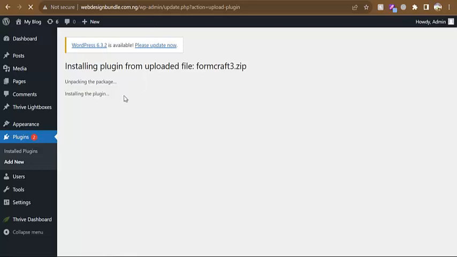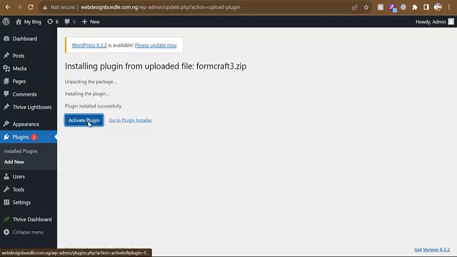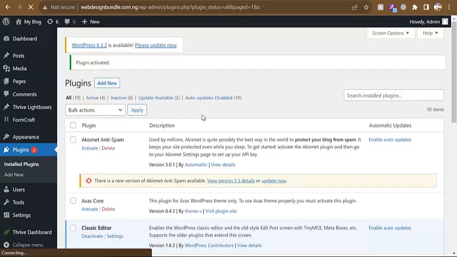If you just allow it to upload, you see it's uploading. The moment it's done uploading, then we can begin the process of designing. You can see now it's done uploading. Then you click on activate plugin. Click on activate plugin. All right, good. The plugin has been activated.